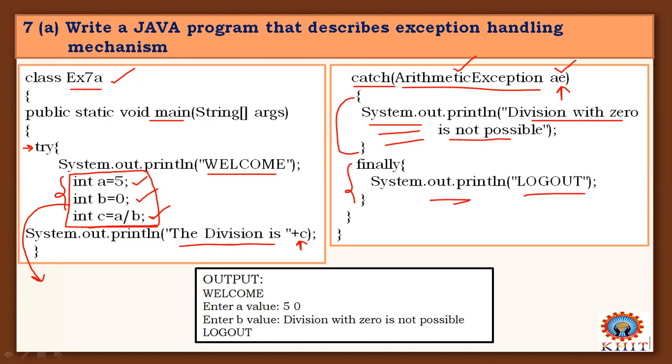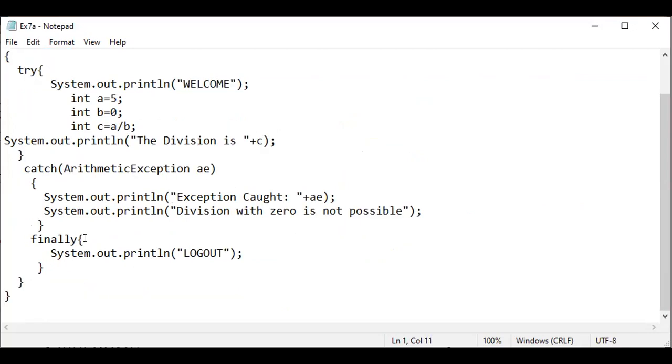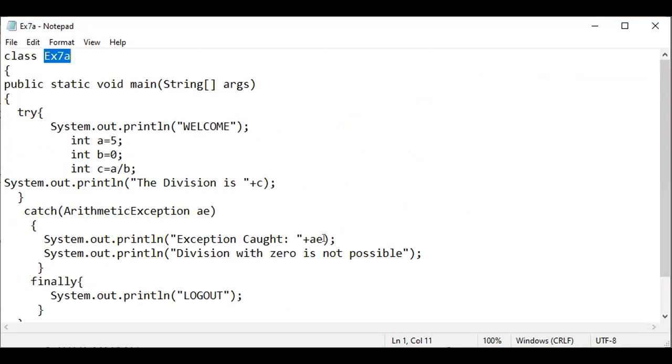So go to the command prompt. Coming to this file, class exercise 7, the same code we have taken here. Run this program at the command prompt.